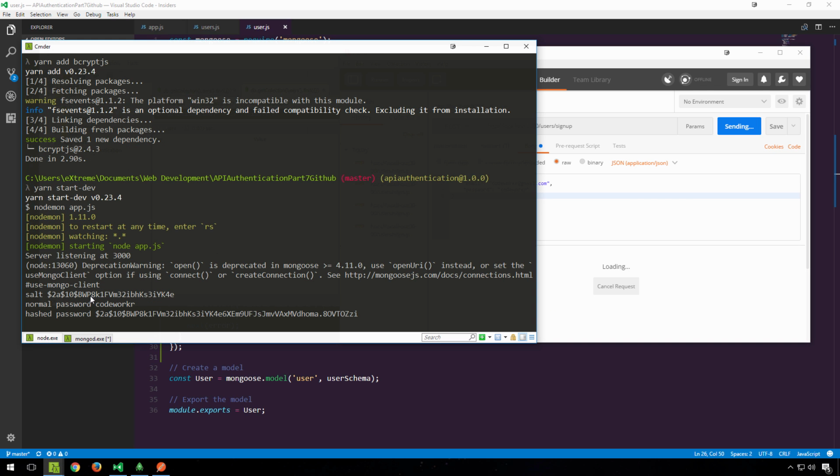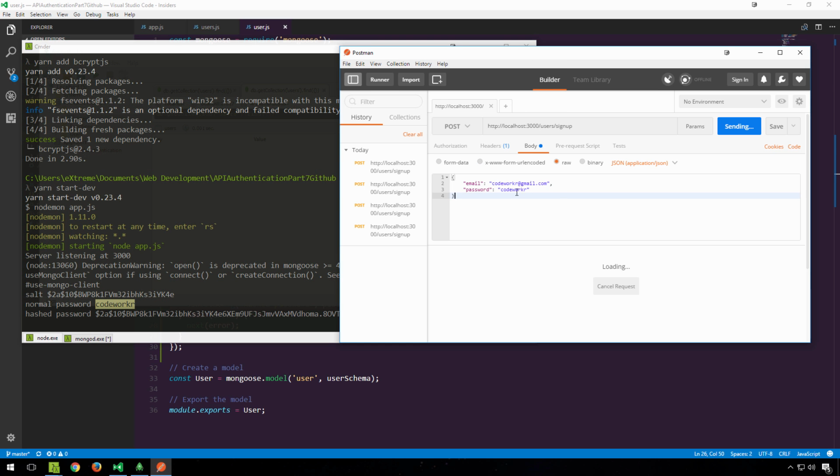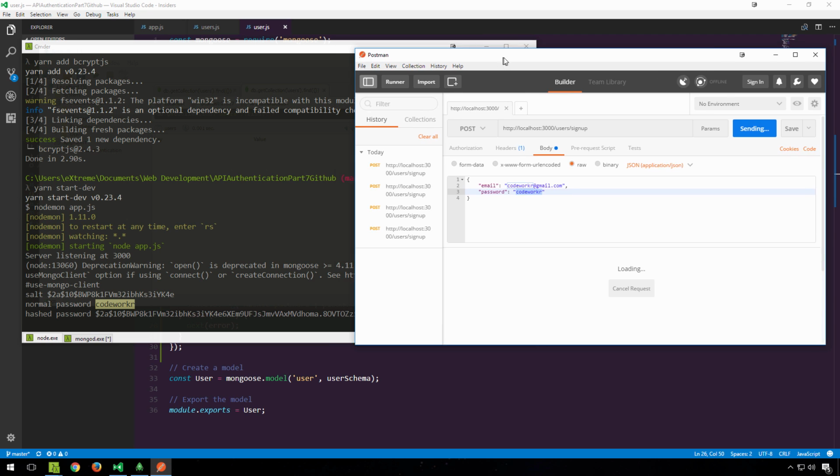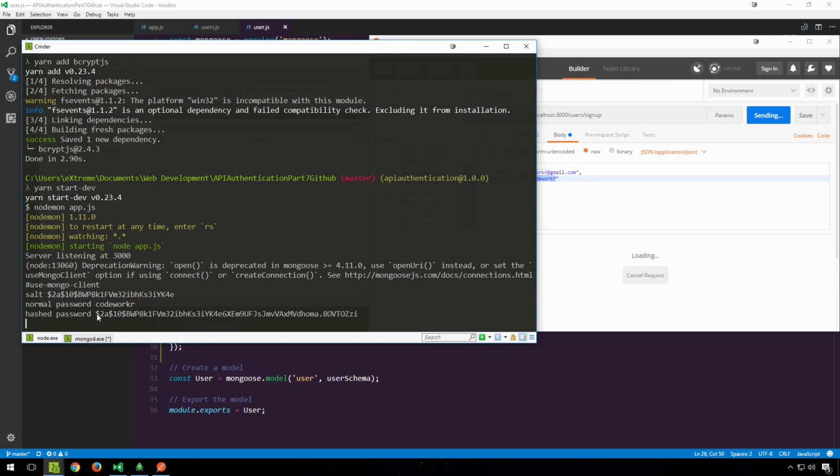And as you can see, here is what's going on. First of all, we generated this salt over here. Then we get access to our password that we used Postman to actually send to the server. And then this is our hashed password. Now one interesting thing over here is if you take a look at this salt over here and you take a look at our hashed password version, you see how this looks awfully similar to this. And in fact, this is the salt part over here.